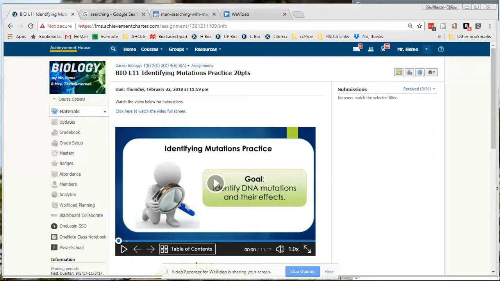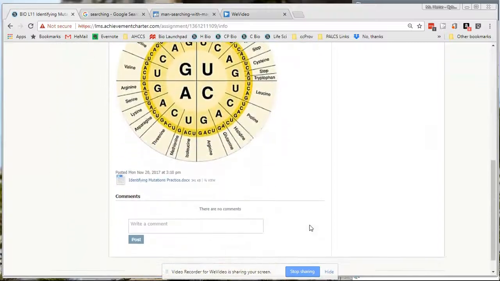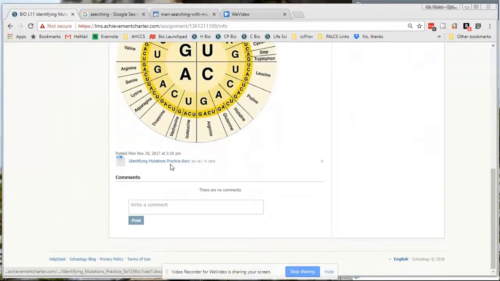So this assignment is actually a worksheet. And here we are in the assignment, as I mentioned before. And there's a Word document. So if you scroll down, you'll see the Word document is attached down here.